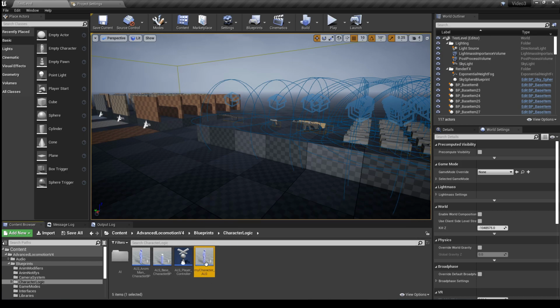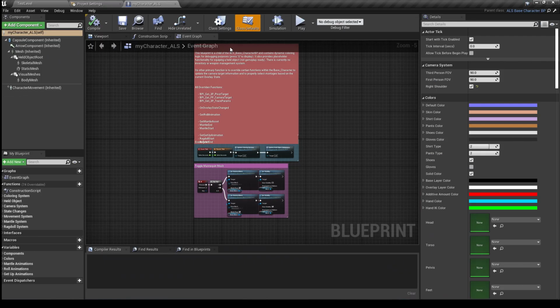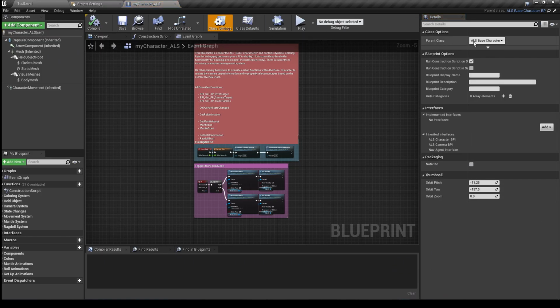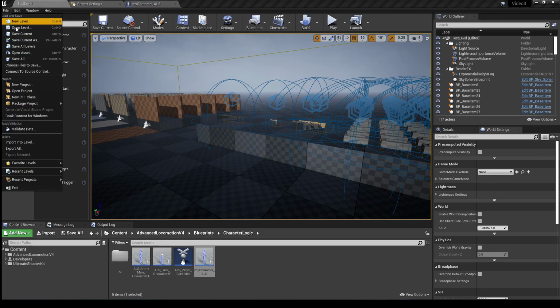But if you did do that, if we open him up, we need him open anyway, you'd have to remember that in class settings you'd want to change this parent class to whatever you'd called your copy of the base character. Now we've got him, we can go in here and change our default one to my character. There we go. Right, we're all good.